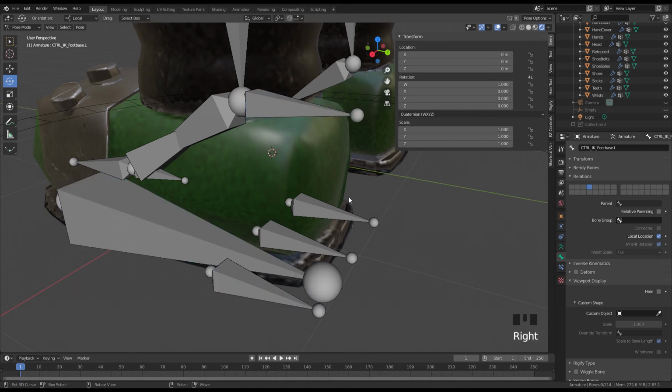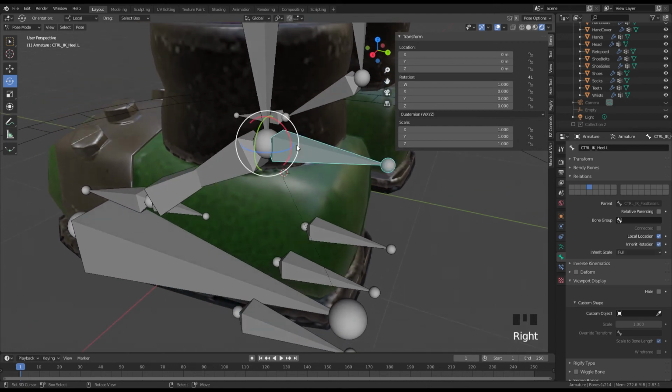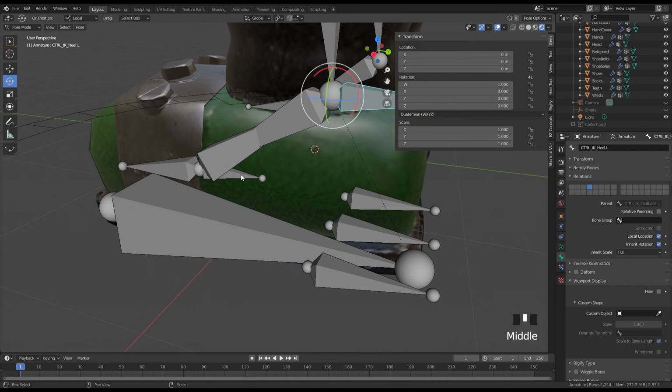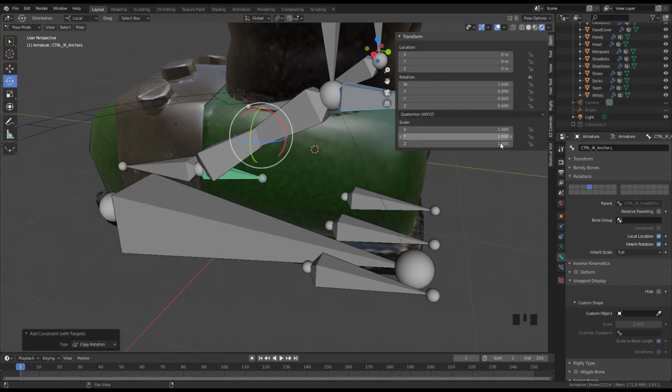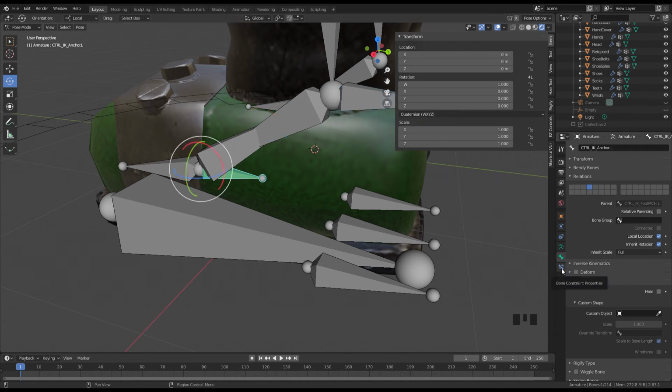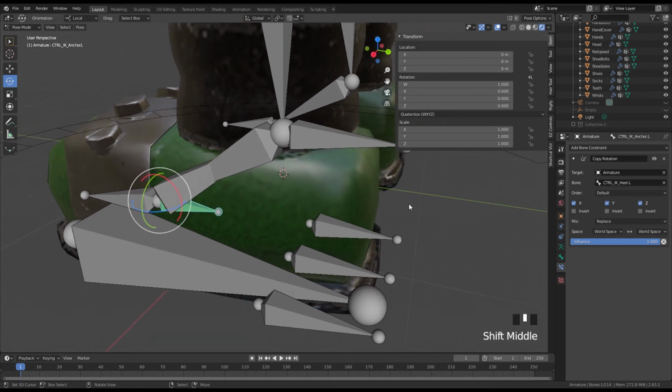Now in pose mode, select your IK heel, then select your IK anchor, hold down Shift and Control and click C. From here, choose a copy rotation. Select your IK anchor bone and go into your bone constraints properties. We are going to turn off the Y and Z options to make sure that our copy rotation is only on the x-axis, and we are going to change our space from world space to local space.